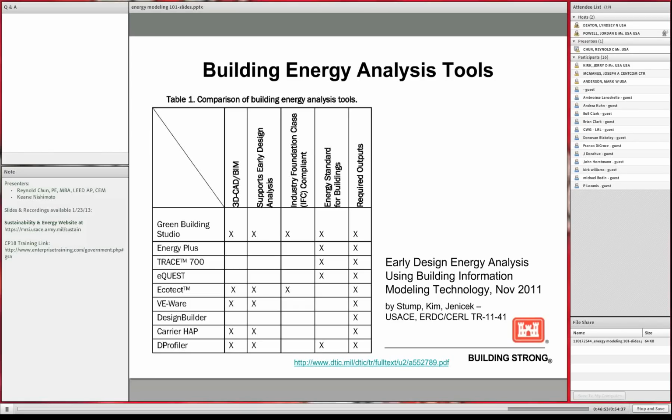Okay. And then at what point during the design planning process should an energy model begin?